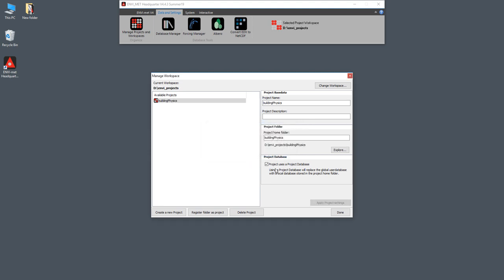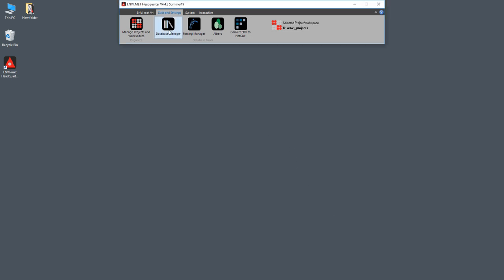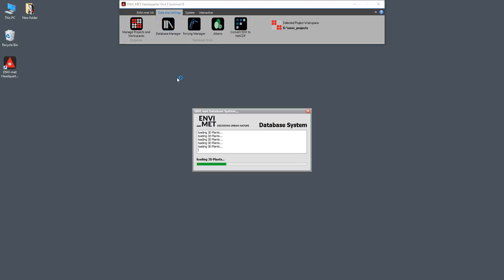So as you can see, if you're using a project database, all the new items I'm digitizing are then only available within this project. If I were not to click on this checkbox here, then I would be able to still define new materials, new walls, etc., but they would then be stored in the user database. And this is a globally available user database for all the different projects. Well, since I only want to have the new materials in this project now, I said, okay, I want to have a project database. And I can say done. So now I can safely open the database manager.